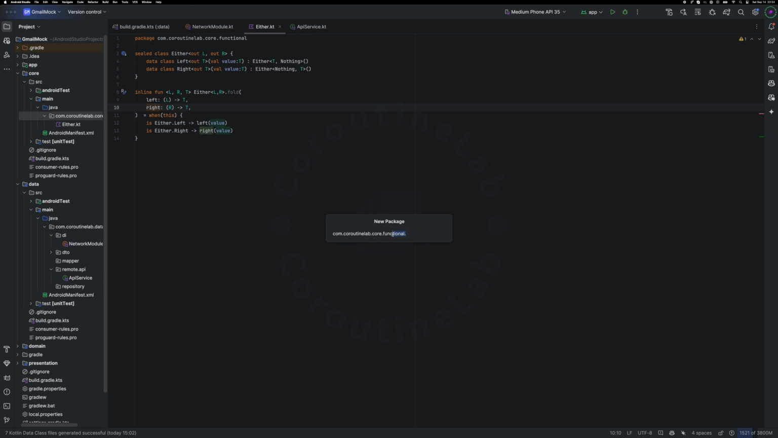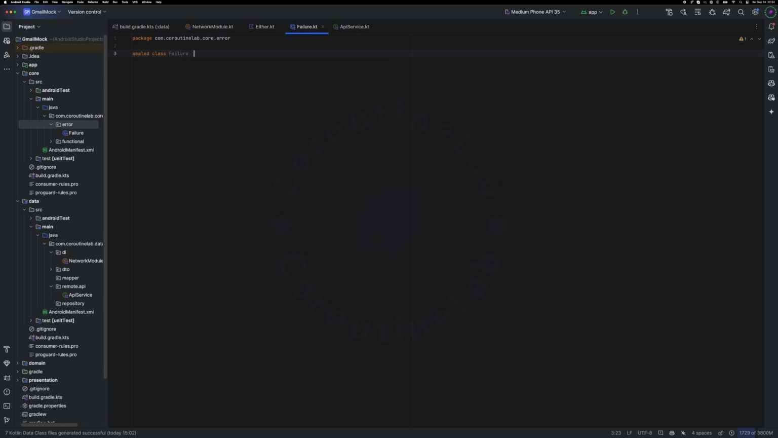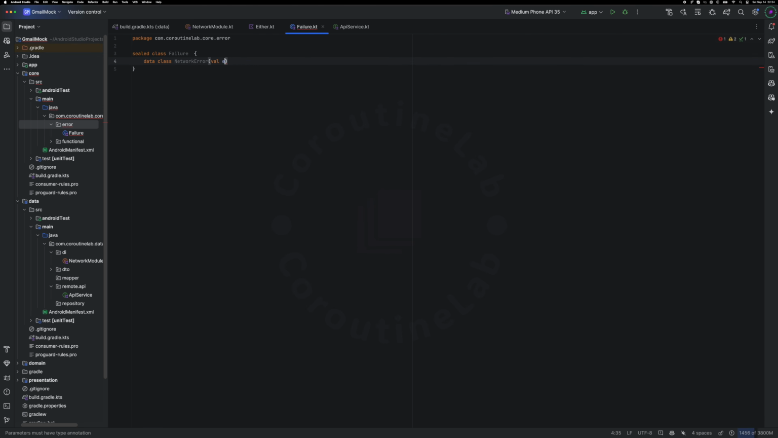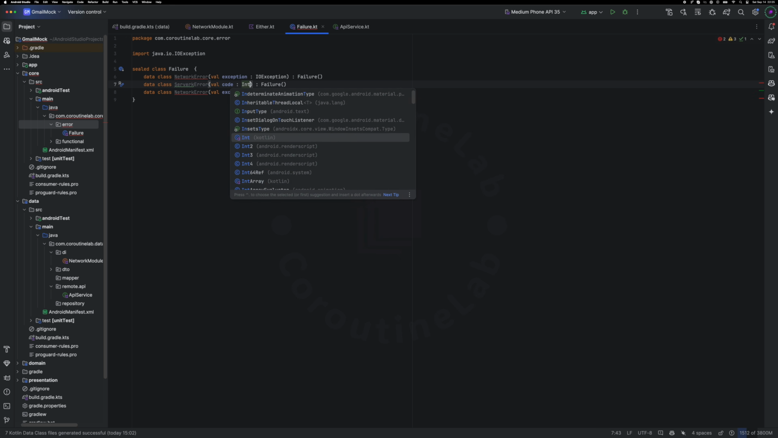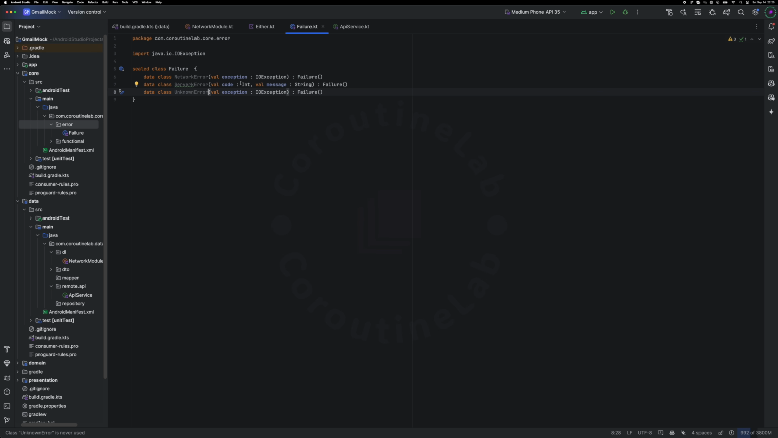Earlier, we mentioned that Either can have more composable errors. To see this in action, let's create another class, Failure, in the error package in the core module. It will also be a sealed class. For our app, we defined 3 different types of error: network, server, and unknown error. Using a sealed class lets us manage these different error types in a structured and scalable way, making our error handling cleaner and more expressive.